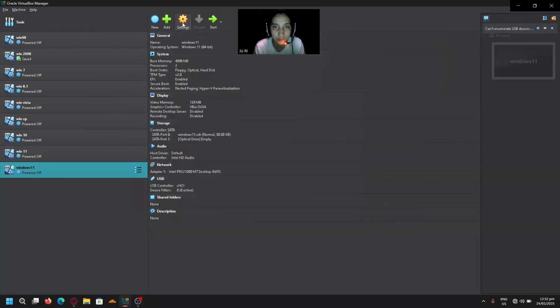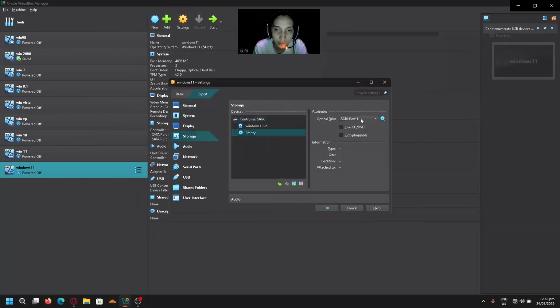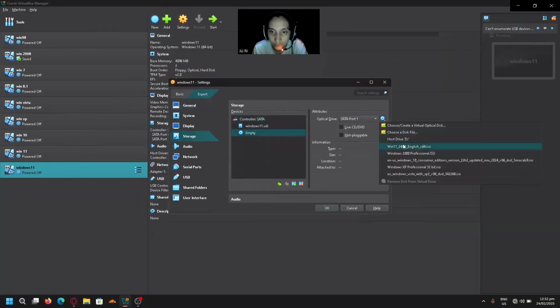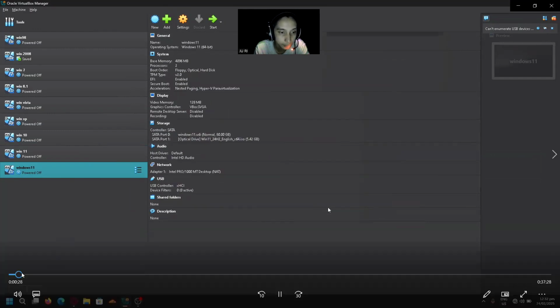Go to Settings and Storage. Click the Empty, and then choose this logo and get the Windows 11 ISO file. Okay, let's start it up. Wait for the virtual machine to power up.